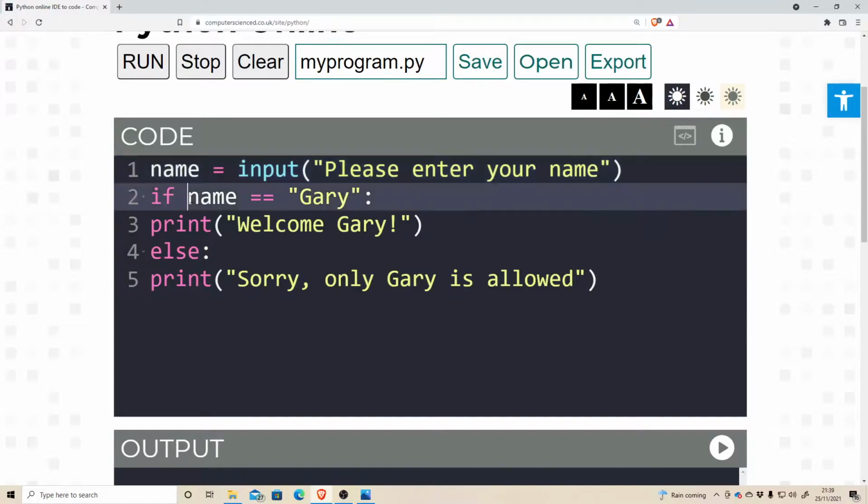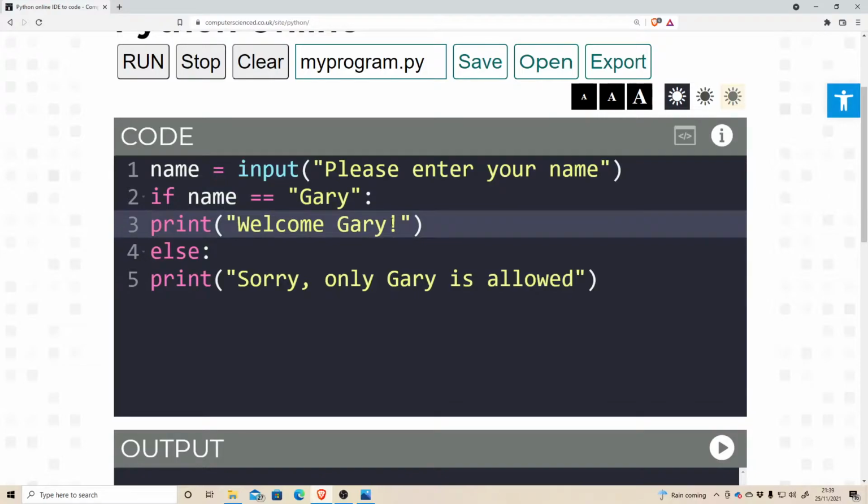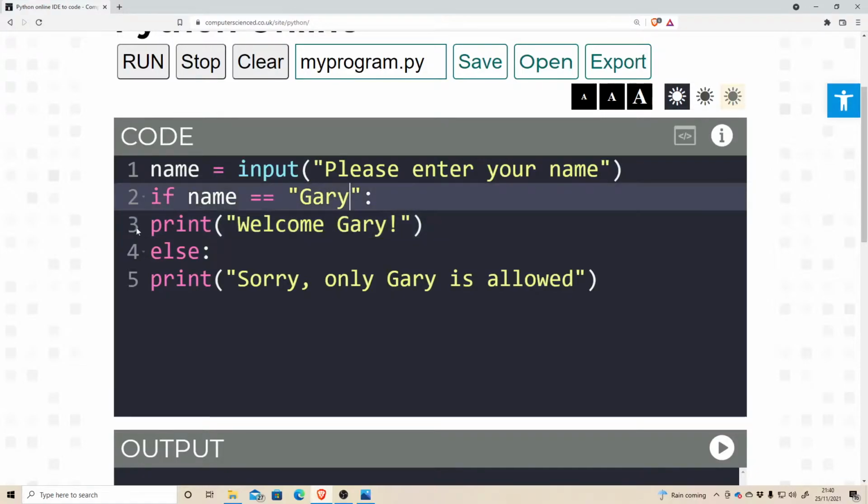So if that variable name, if what's in that variable, remember a variable is kind of like a box, so we have a look inside that box labeled name. If name is the same as Gary, so remember equals equals doesn't exactly mean equals, but it means that it's the same as. If whatever's in that box of name is the same as Gary. Remember, these speech marks are basically saying that it is a string that we're expecting, a bit of text, not a number. And in line 3, we're going to print welcome Gary if Gary is entered in there.